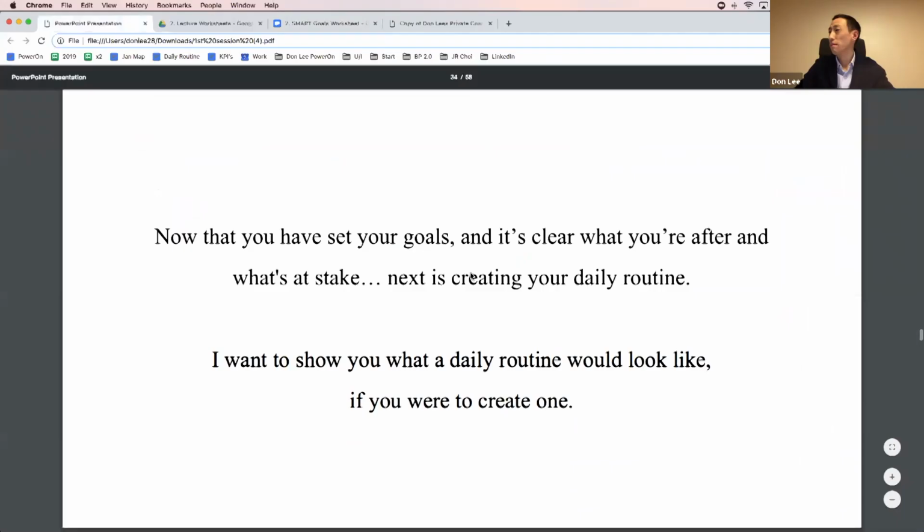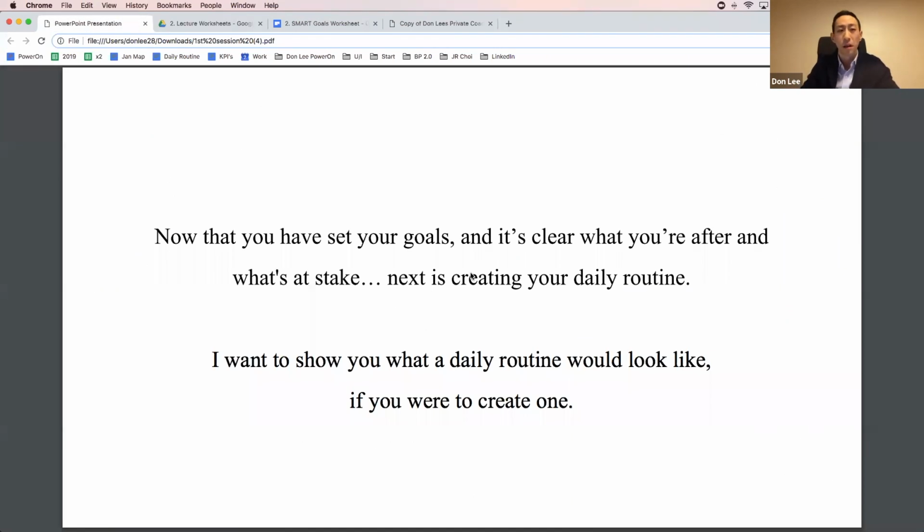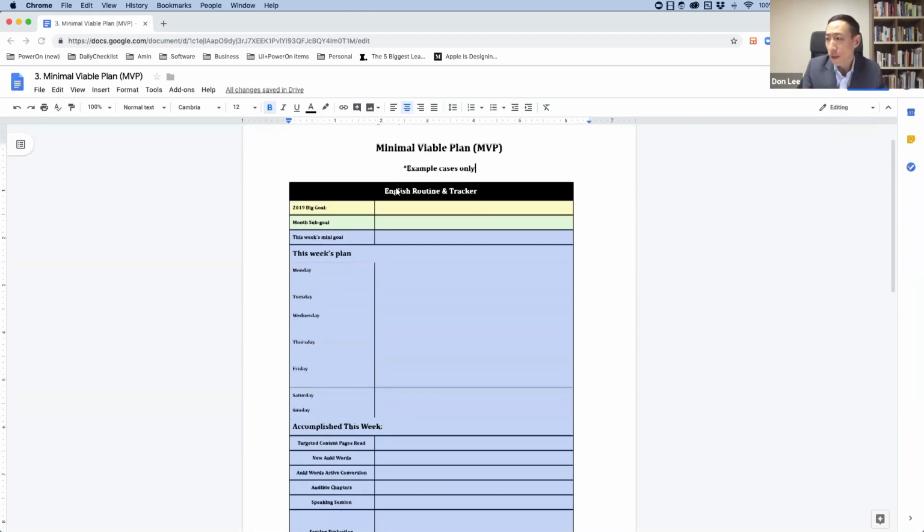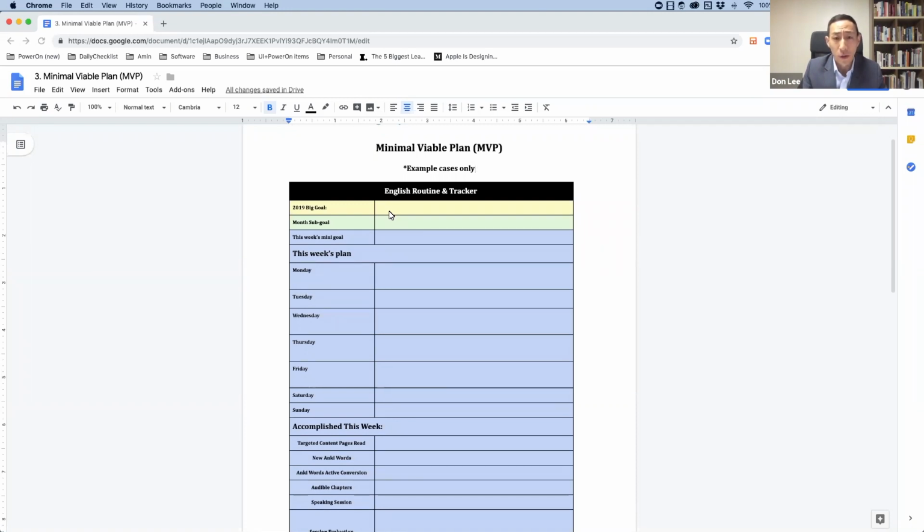You will have created your clear goals, and it's going to become clear what you're after, and also what is at stake with achieving this English fluency. What comes after that is your daily routine. So the first thing you want to do here, from top to bottom, is write down your big goal for 2019, or your yearly goal, right? What are you after? What's your target? And I'm sure your coach will know. So if you have a hard time figuring out what your goal would be, discuss this with your coach. And your coach will have a plan for you, and that plan will accommodate your goal.